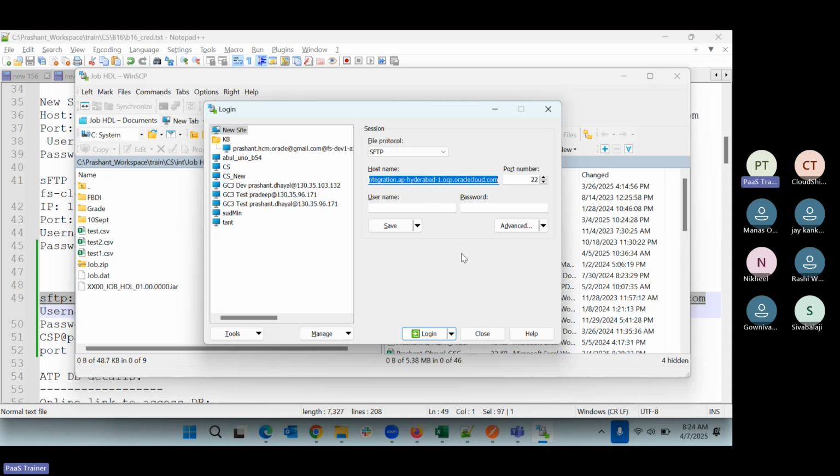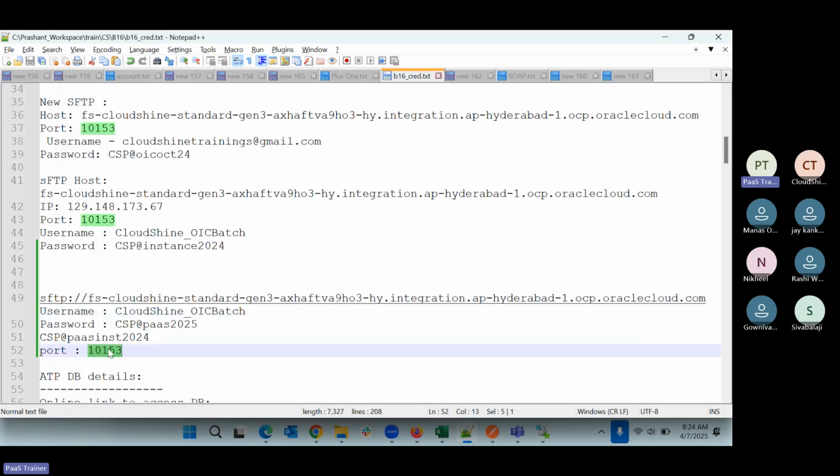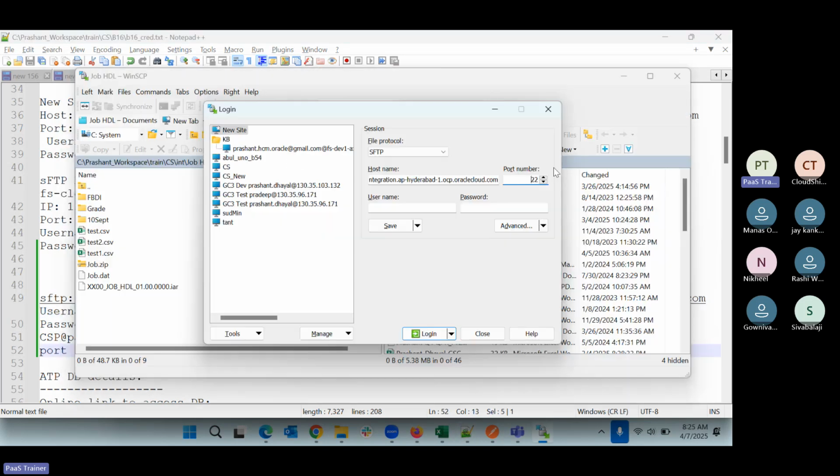Here we will have the IP address also, so we can go and put that IP address. Then the next thing we have to put is the port number. So what is that port number? This is the port number we have, so we can go and put that port number here.